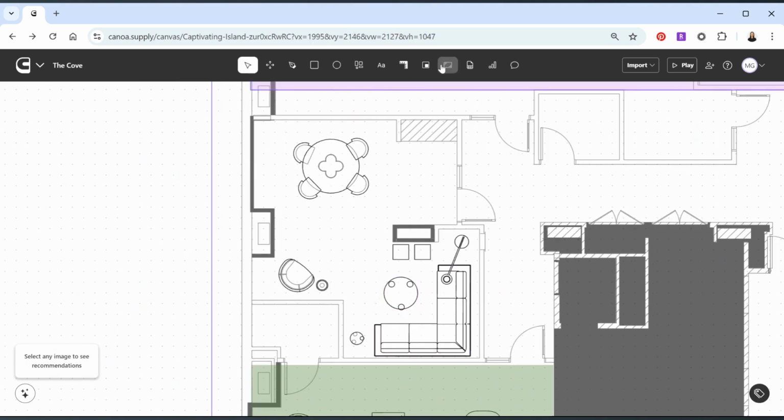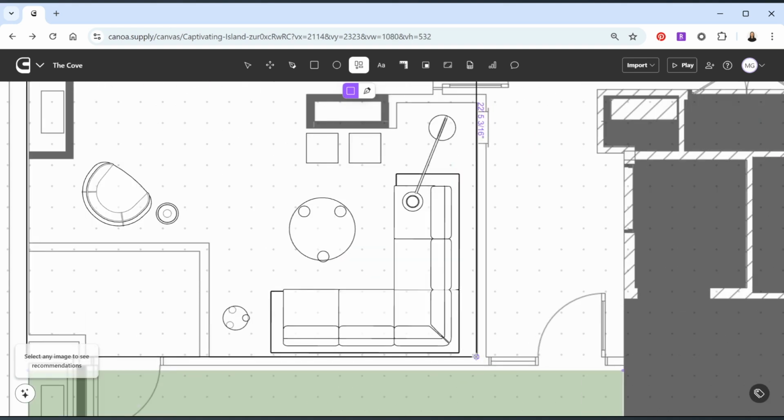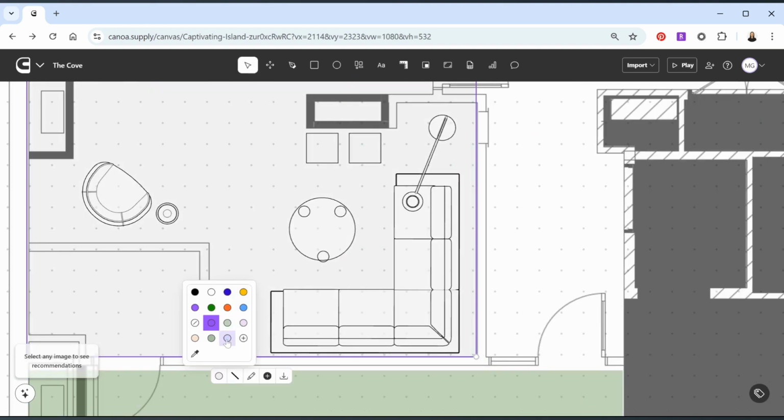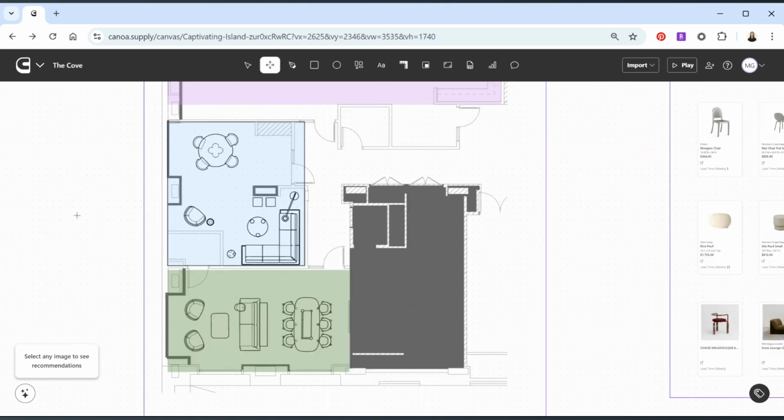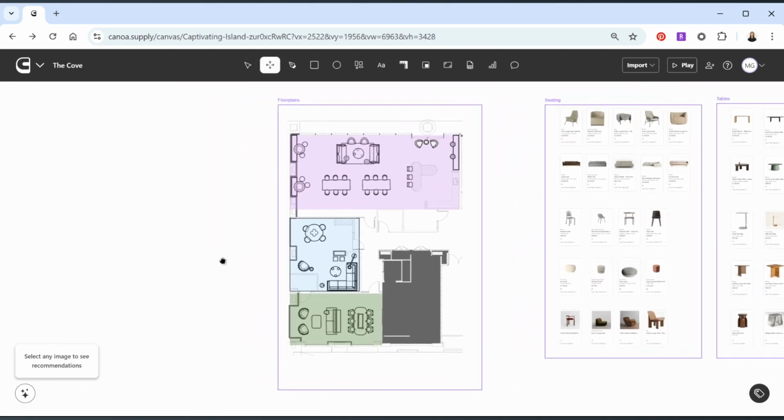Next, what we're going to do is we're going to go ahead and use the area function and place it around the perimeter of this room, make it its own distinct color, and label it Executive Lounge. And from there, we've created an area specific to this room. So we'll go ahead with adding in our furniture schedule over here.